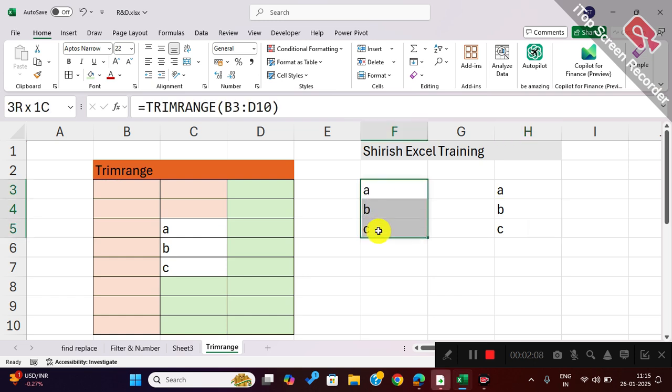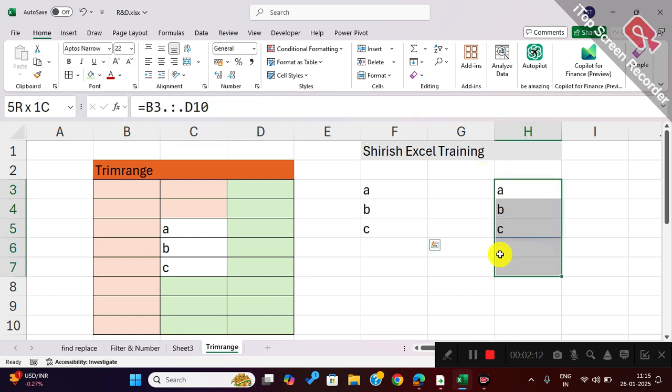Yes or no? This is a result which is obtained by using a trim formula, and this is a result which is obtained by my dot formula.